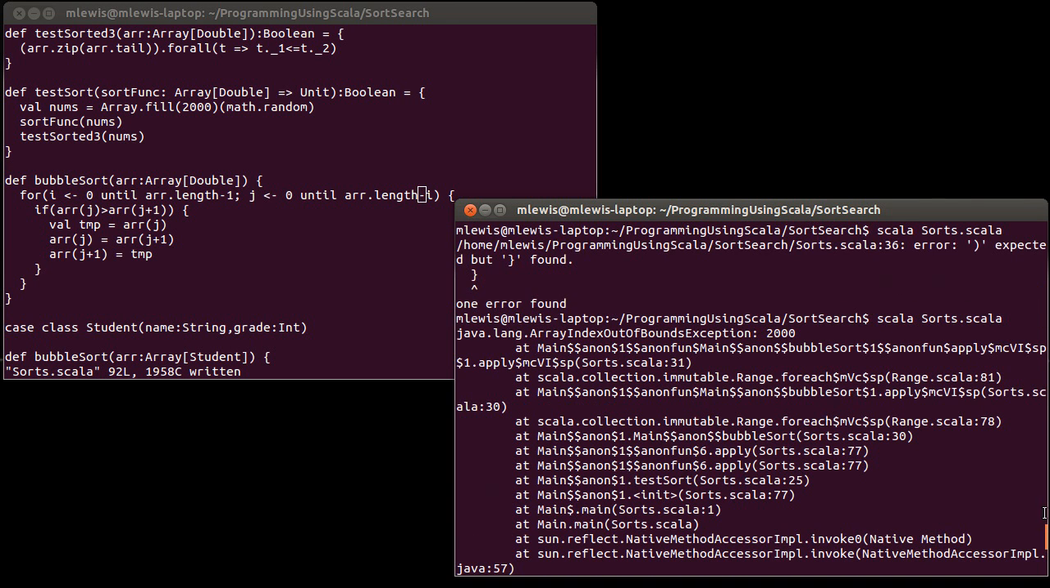This is the type of printout that you get with a runtime error. If you look here, this says sorts.scala, and then ArrayIndexOutOfBoundsException 2000. Okay. Then if you know how to read this, it actually tells you more information.